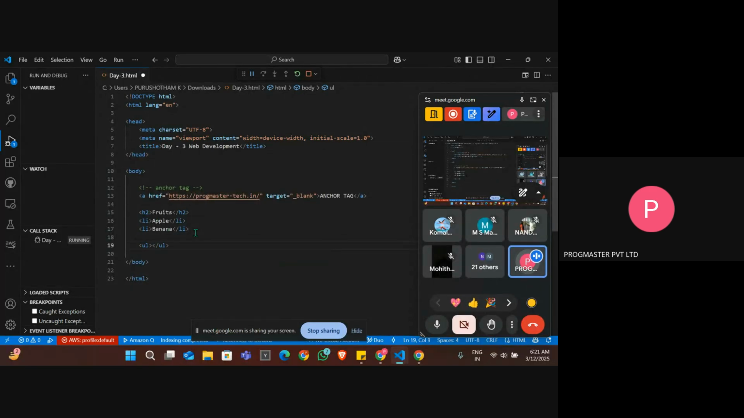Now, UL. Does anybody have an idea about the UL? Can you define it or abbreviate it? No? Okay, no problem. UL stands for unordered list. So how does this help? UL is a parent tag, so inside the UL you need to use LI. Do you understand? Unordered list is a parent tag, and inside the parent tag we need to use this LI tag.